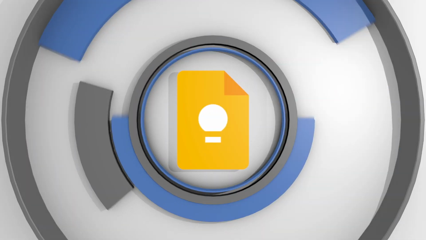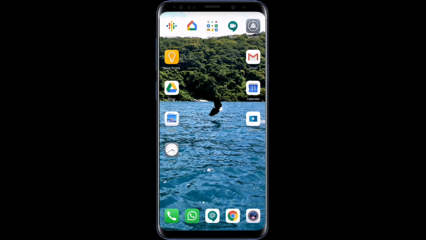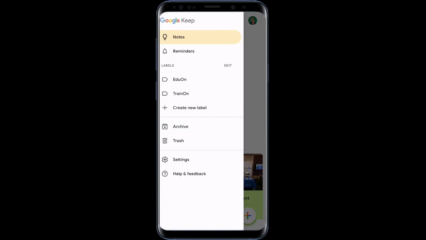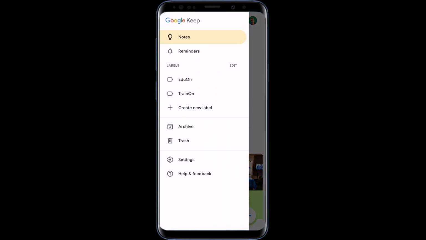Let's have a look at what Google Keep looks like on your mobile device. Open Google Keep on your mobile device. On the left-hand side, you have your hamburger, your main menu icon, where you can access the different sections of Google Keep. We will come back to this menu a little later.